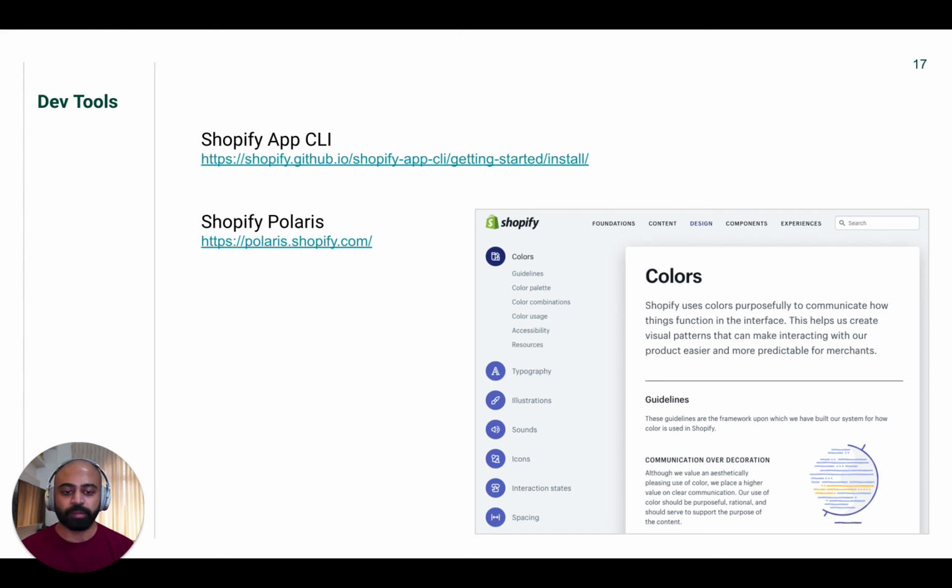Then we have Shopify Polaris. Shopify Polaris is Shopify's design framework. It has a set of guidelines on how to go about designing for Shopify. It also has React components that can be reused and all other information which helps set up a Shopify design experience.